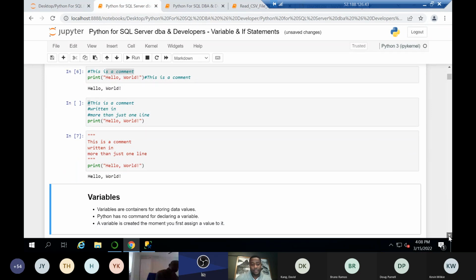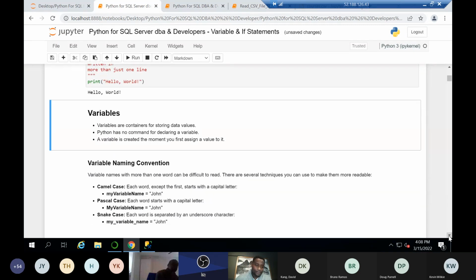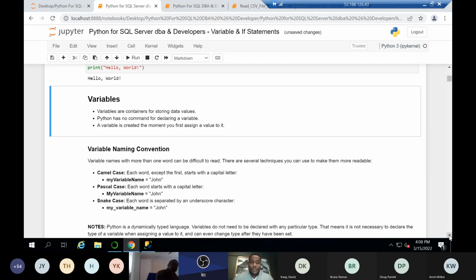Now, guys, we are going to the good stuff, right? When we're looking at variables in Python, they are containers for storing data values. Python has no command for declaring a variable. In SQL Server, if we have to declare a variable, we have to type the keyword declare. In Python, you don't need that. A variable is created the moment you first assign a value to it. But here's the thing, we are data guys, right? Why do we need Python? Why should we care about Python?